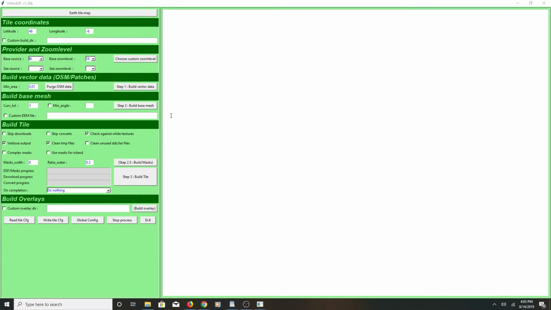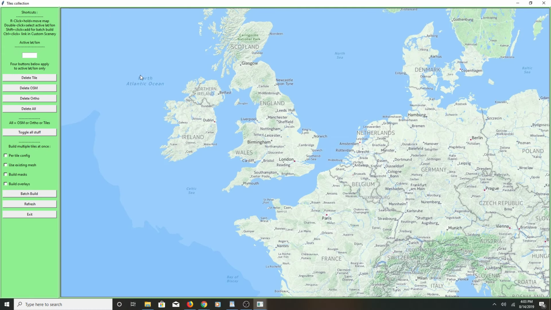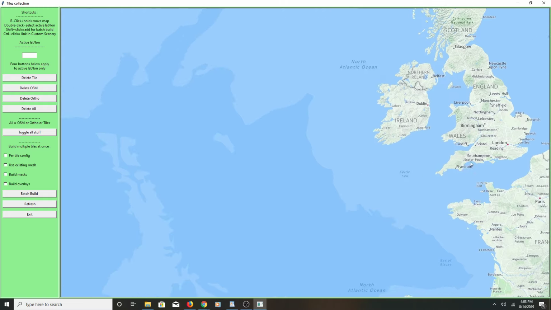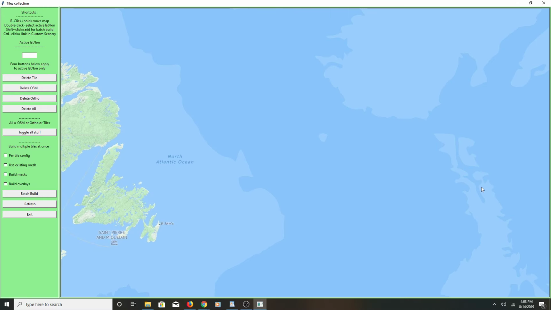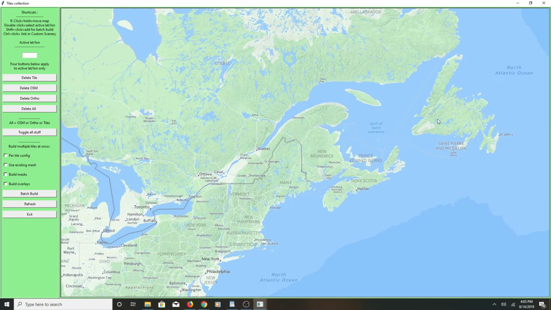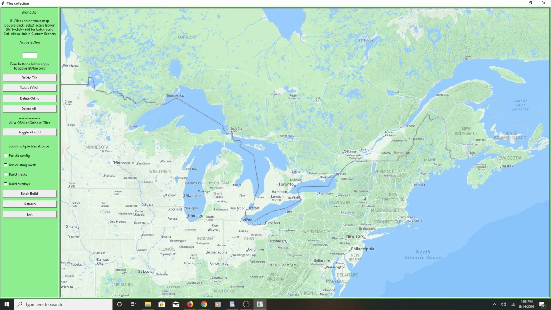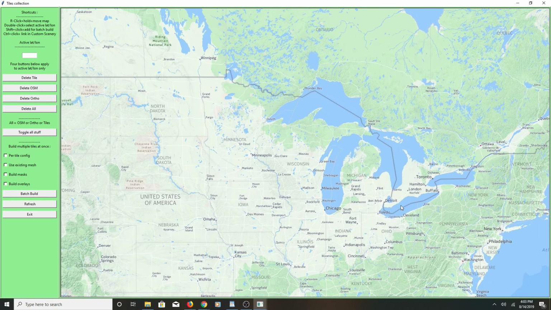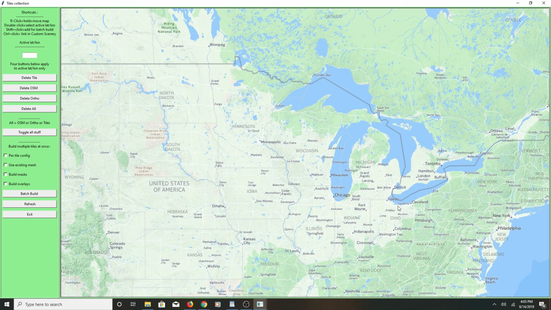So normally, if you're going to make a tile, you open up your Earth tile map. Get your map, and you can hold down your right mouse button and slide the map. So he said he had an issue with Wisconsin. So here's Wisconsin. Normally, to make a tile, you hold down your left shift and you click where you want the tile. So there's the tile in Wisconsin.